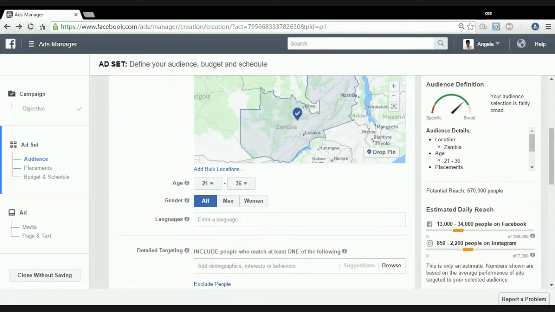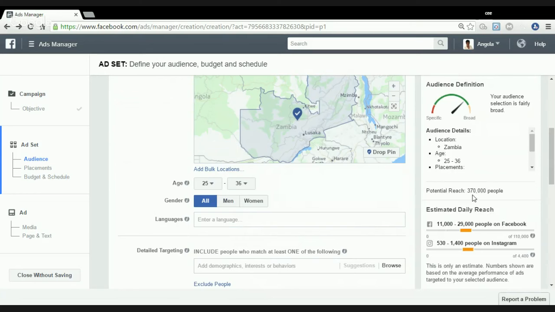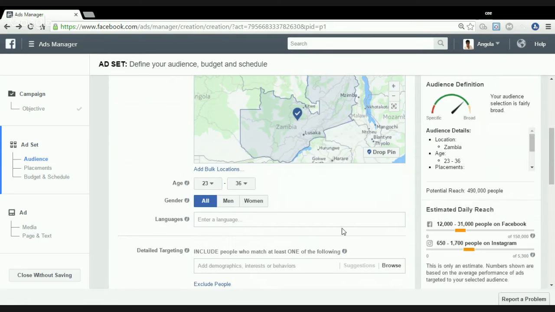So now, because this is out of that range, I'm going to go play with this, and I'm going to say start from 25. Bam! You see how it has reduced to 370. So I'm going to take it back up. You see how I'm playing with it, because I want to make sure that I have 400,000 people. Now I'm going to take it back up to 23 and see what happens. Okay, good. So we are in the 400s, in this range. Don't go above 500. You want to come back and reduce the age or increase the age or whatever. Now gender all and English.